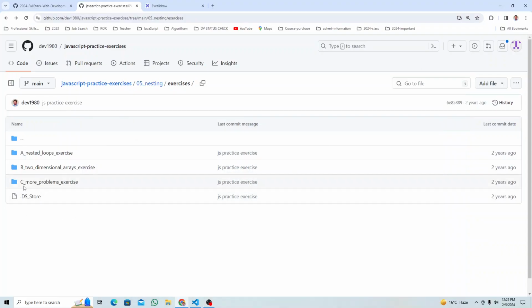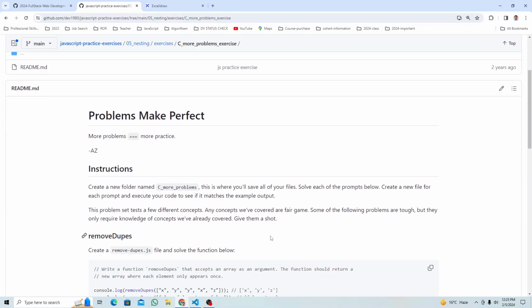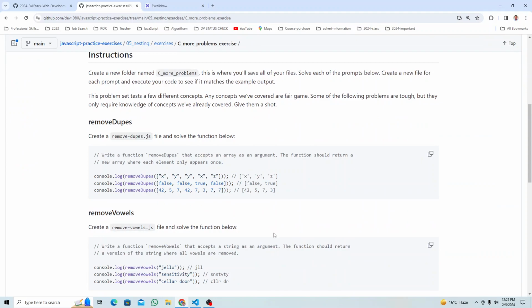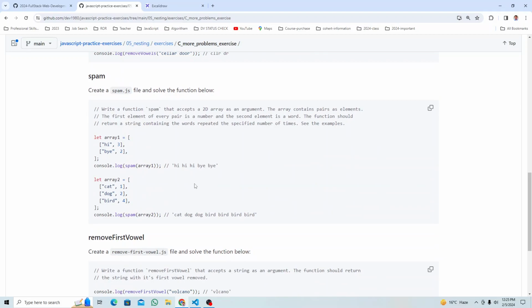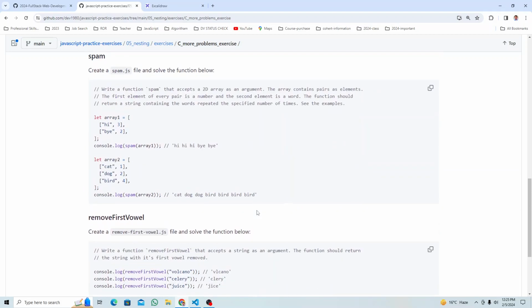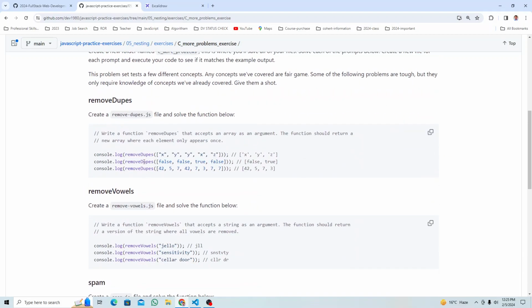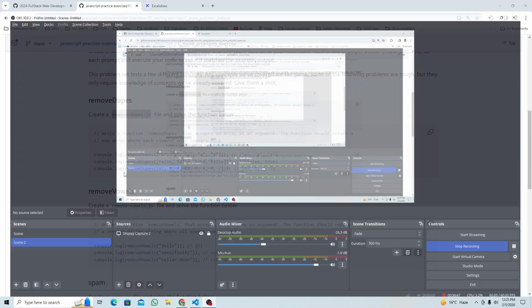Let's see, I think 36 minutes. So here I will just solve maybe one or two, and then I think that will be good enough. Let's try that. Remove dupes.